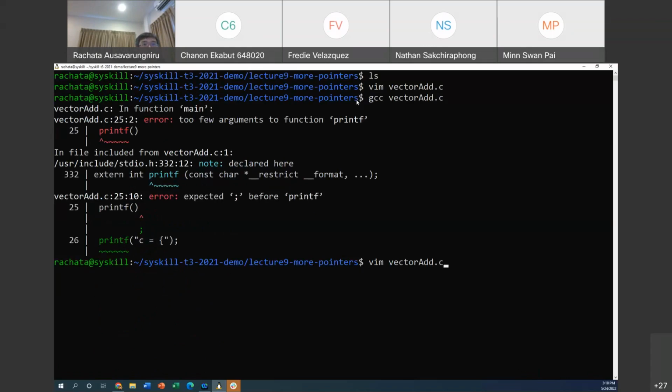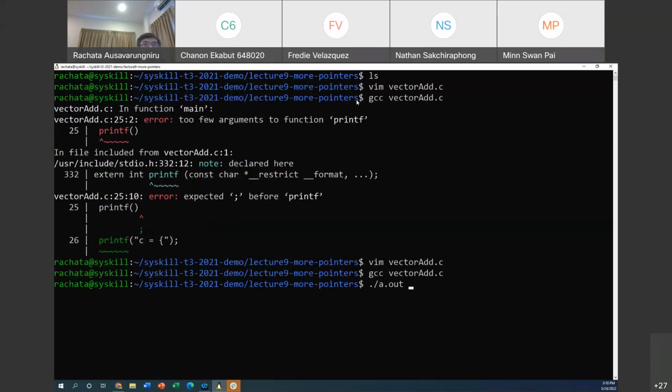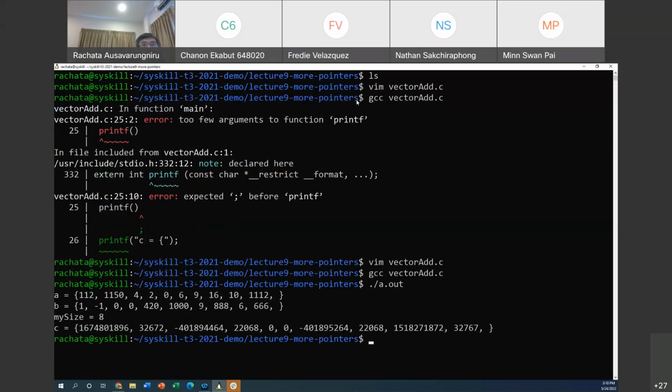Line 25, something is wrong. So let me go there. Printf does nothing. My size is 8. Does it work? No, right? It basically checks the size of my pointer. It checks the size of my pointer.